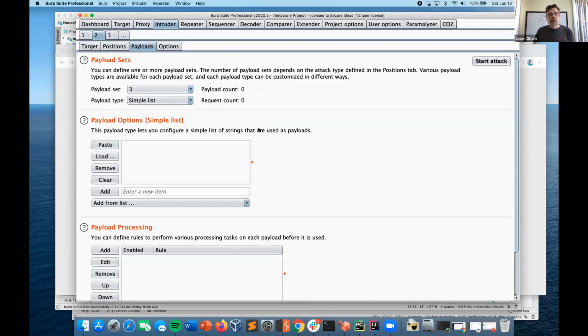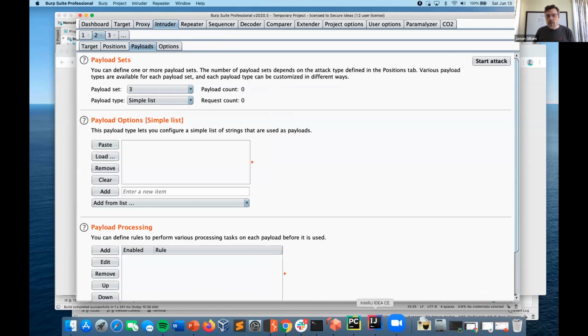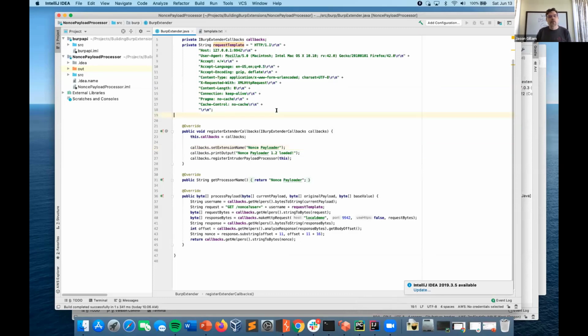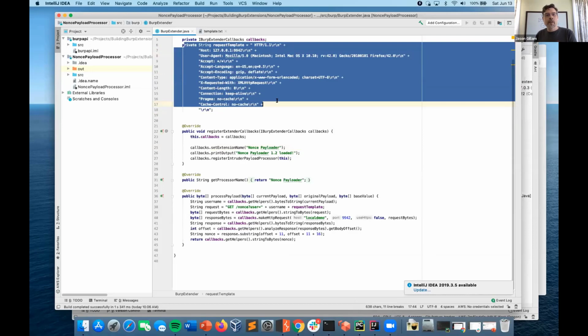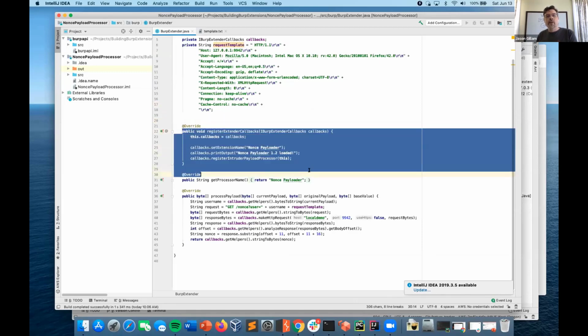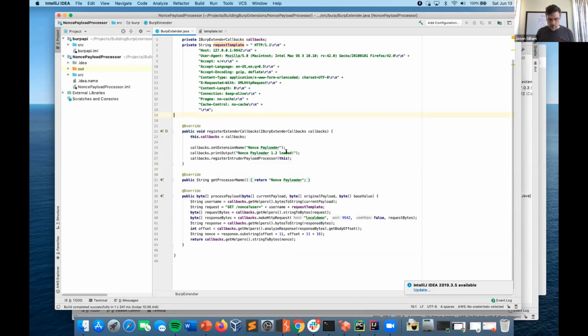So what we do is, let me bring up the nonce payload processor. I basically have hard coded this whole thing. I have the template of that request I was just showing you right here. And remember how I said there's the one thing you have to implement? Register extender callbacks. Let me zoom in just a little bit here. There we go. Okay, so register extender callbacks.